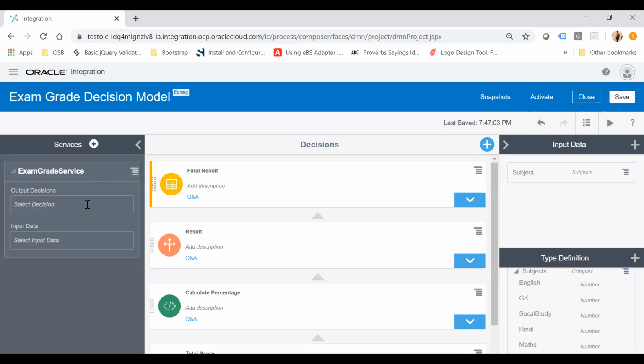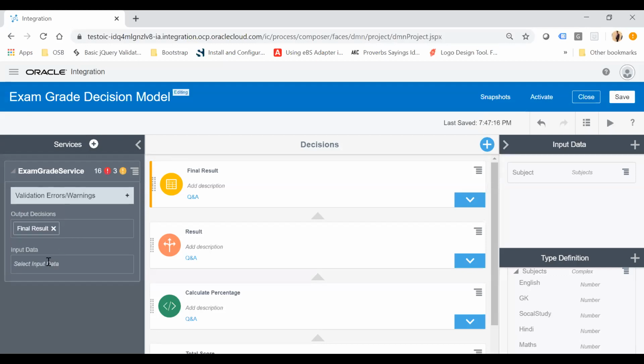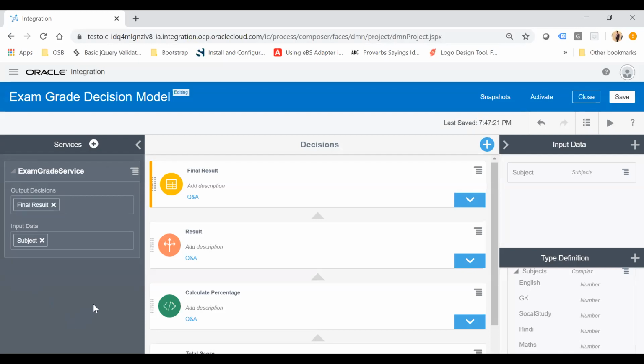Okay, now here you need to give the output decision and the input data. Here you can say my output decision will be final result. You just select this final result, and then you can say the input data is my subject.